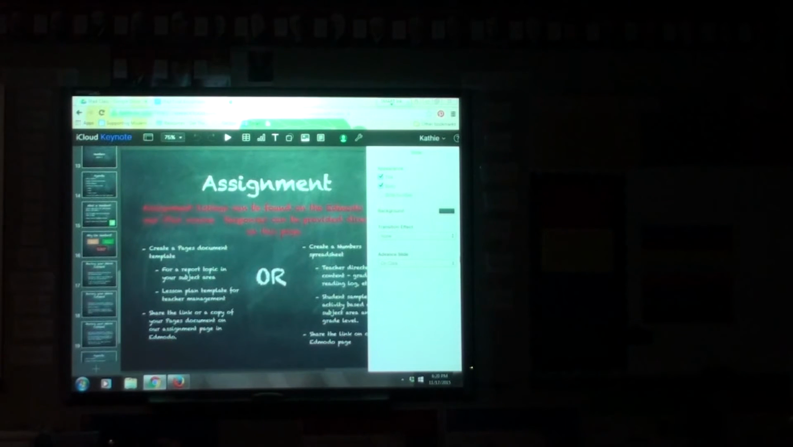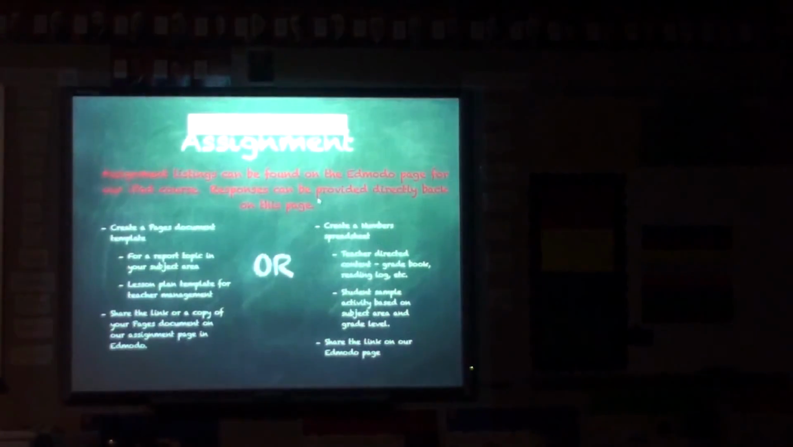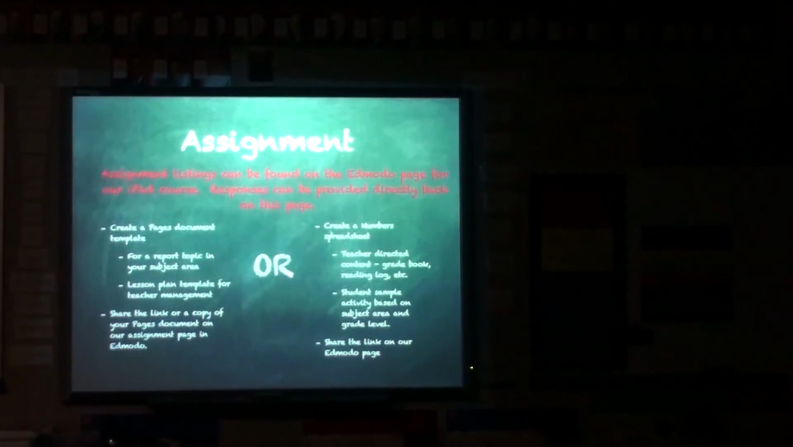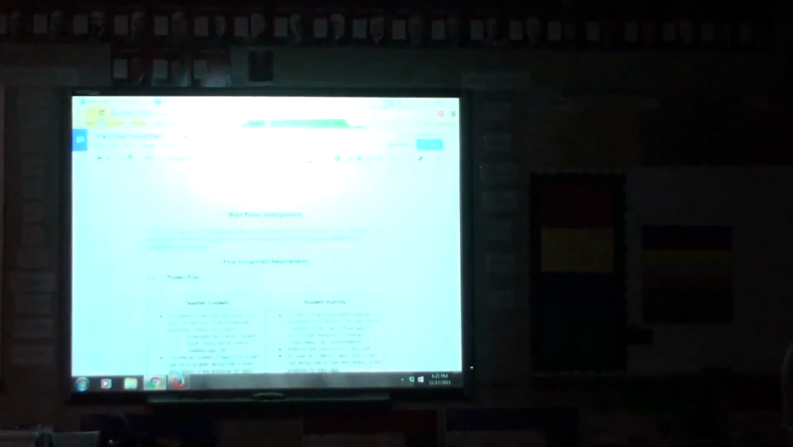So, anyway, here's the assignment. I'd like to have you guys actually either create a Pages document template or a Numbers spreadsheet template that you would use. You could either do a grade book, a reading log, or something like that, or you could do a student sample for your Numbers, or something that would be helpful to you. Hopefully it will be helpful to you. And so that brings me to the final assignment.